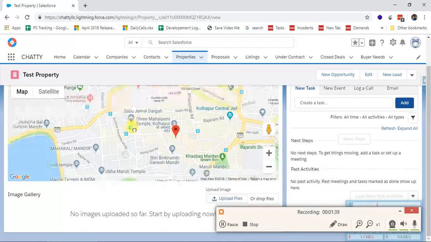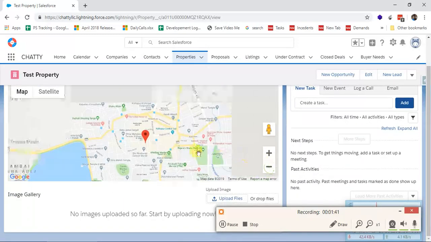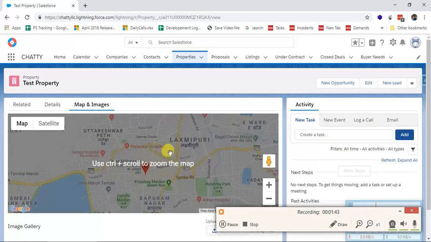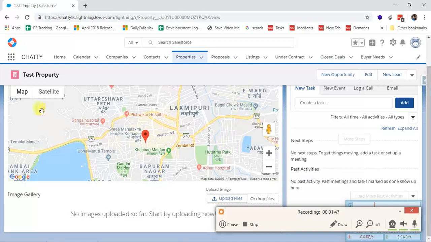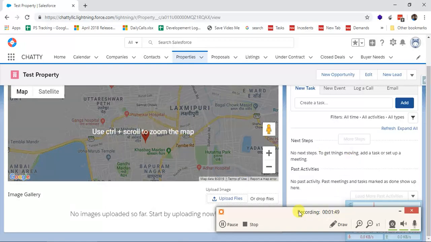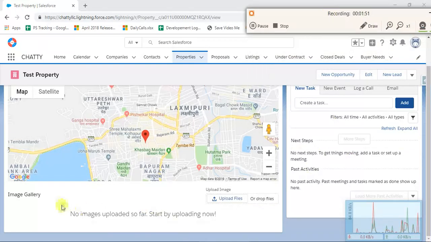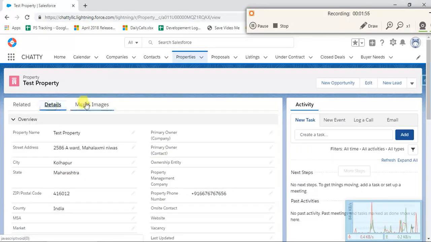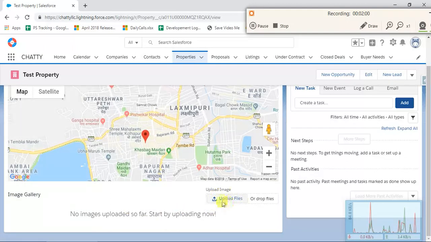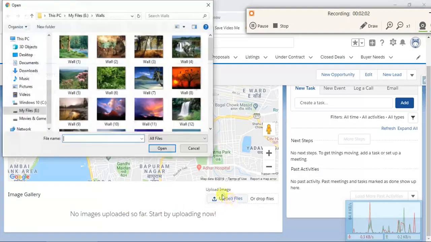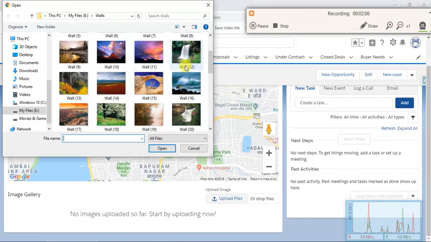You can scroll up and down, and perform all the functions that you normally do with the map. This is the section where you can see the map, and below that we have added another section called Image Gallery. You can add any number of images to this particular property. Here you can see the Upload Files button. Once you click on it, you will be able to select 10 files at a time.